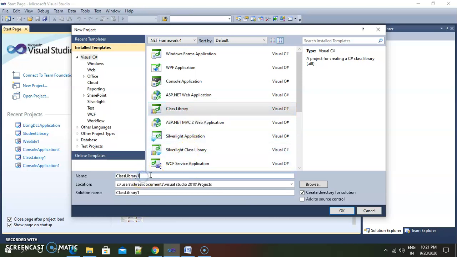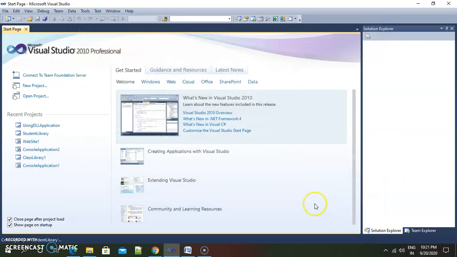which is a dynamic link library. I am giving the name student library to this library because I am creating one student class inside this library. If you want to change the path or location of this project, you may change it. I am not changing. My path is on C drive, in Documents, Visual Studio 2010, and inside the projects folder my student library will be created. So I am clicking on OK.